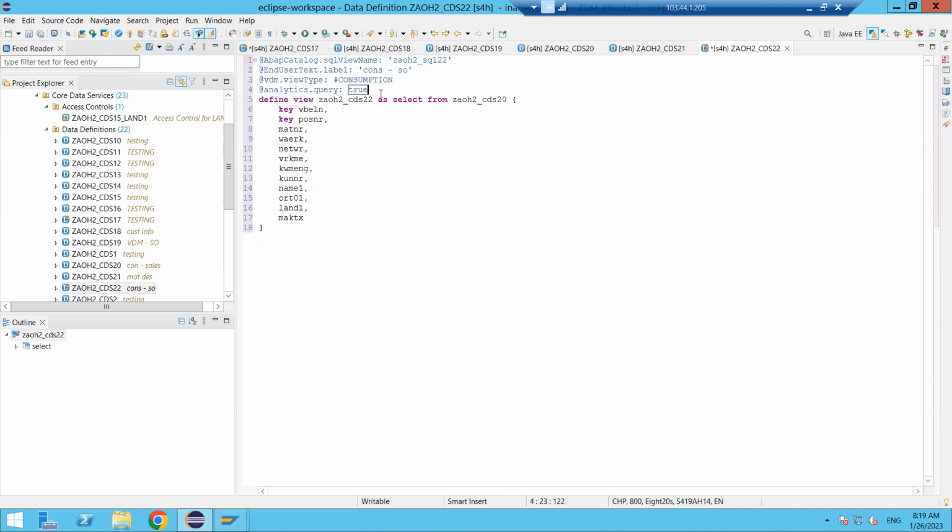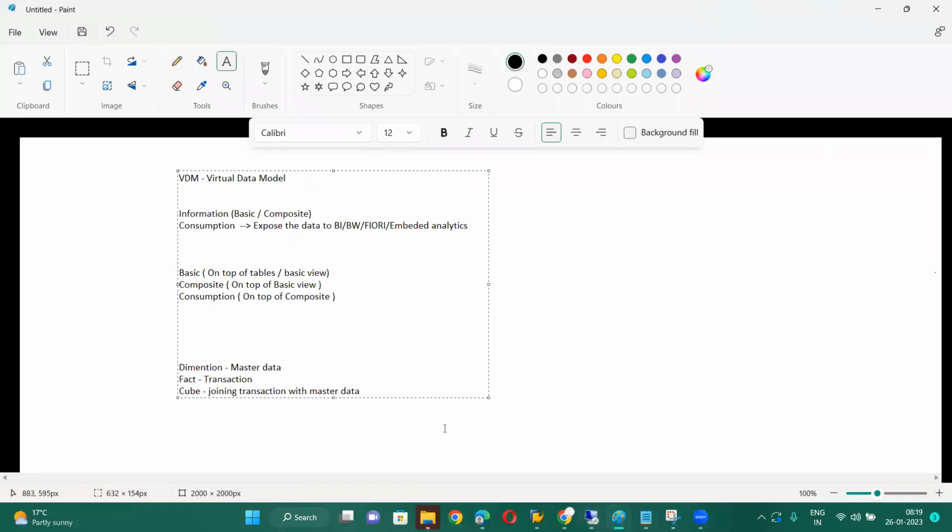Okay, and the data category is not required here. So for this basic view, we need to maintain the annotations like VDM.viewType and analytics.dataCategory. And for composite view also we have to maintain the VDM.viewType and analytics.dataCategory here.